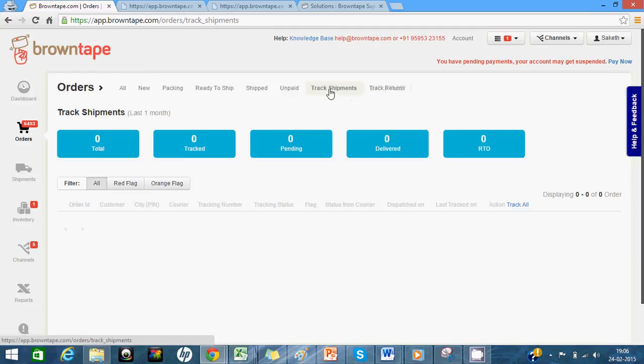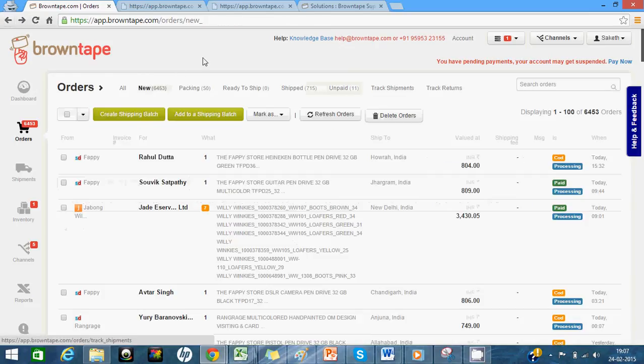through this option. On orders, track shipments, you can track your shipments. You can click on track all. This enables Browntape to track your orders, whether it's still in transit, or if it has been delivered, or it's returning. You'll be able to check the status here as well. So this was the complete order processing module.